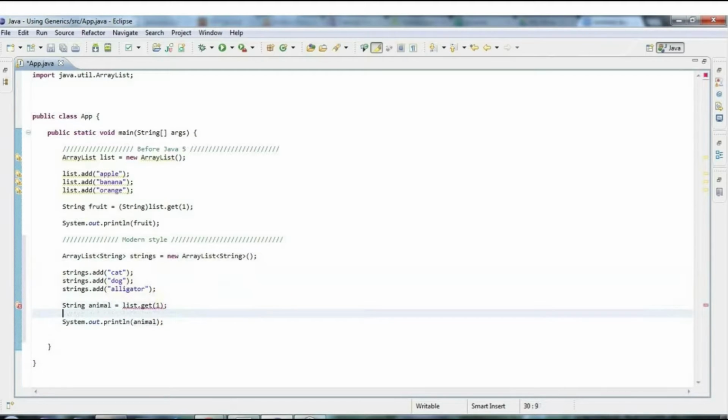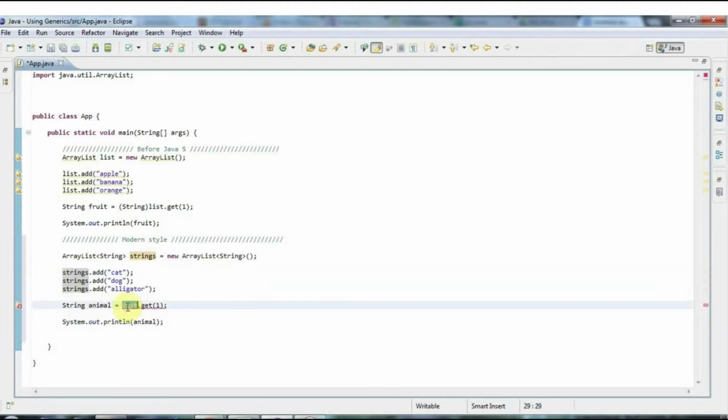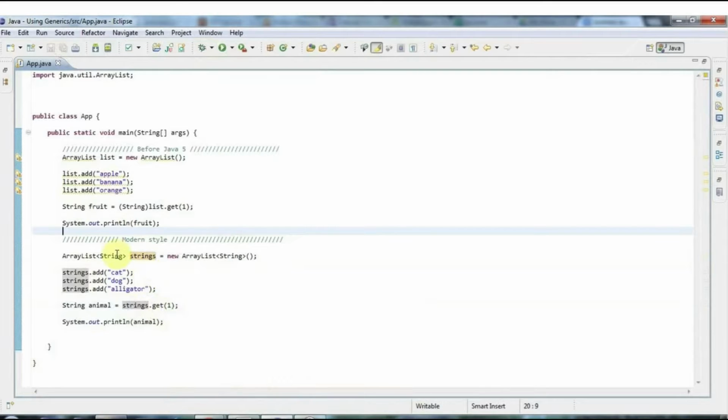Sorry, not list.get, I mean strings.get. So list was my first array list, and I want this new one here. And now you notice that I'm not getting any kind of error, and indeed it works. There's dog there. And if you hover the mouse over get, you can see that it returns a string. So because you've specified a type here, methods that would have returned an object in the old style will now return objects of the appropriate type.